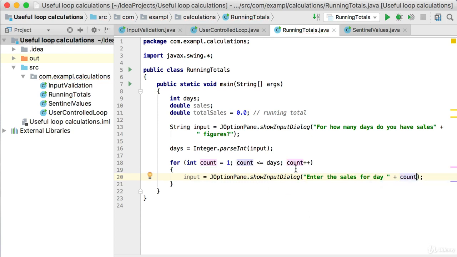So basically what's going to happen is we're going to say enter the sales for day, and then it's going to show me the value where the loop is currently at. So the very first time the loop runs, it will show me enter the sales for day 1. Then we increment, and the 1 becomes a 2, and then we'll say enter the sales for day 2. And so we'll carry on day 3, day 4, day 5, depending on what the user gave me for the input of how many days we should run this loop.